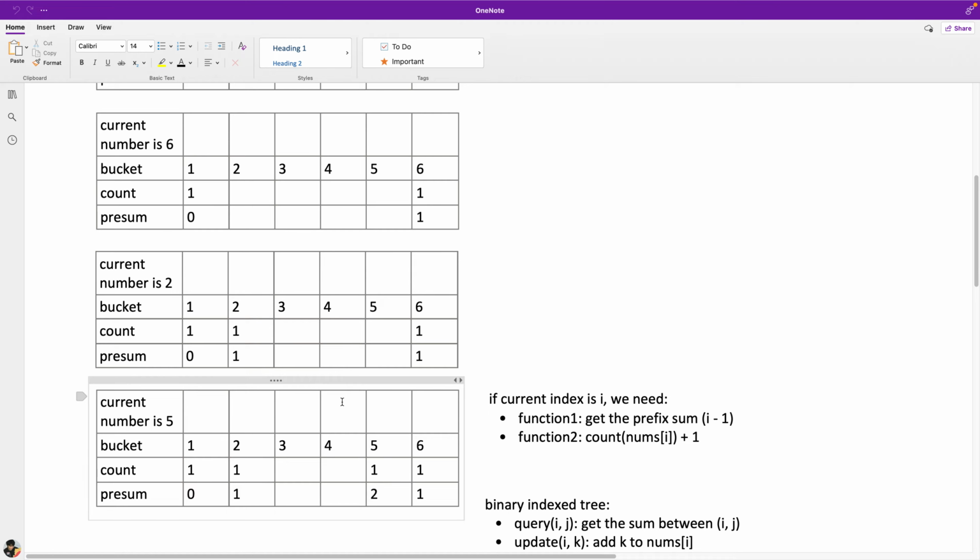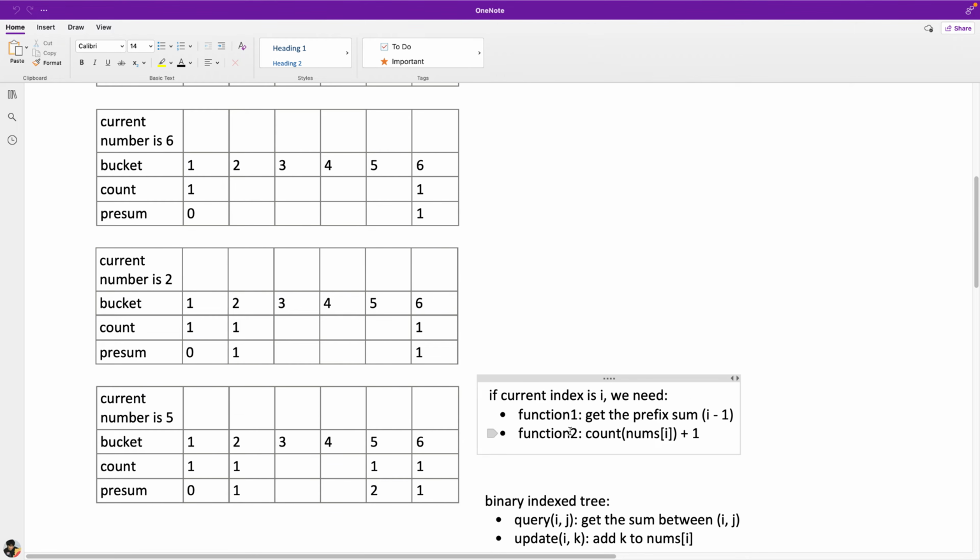Yeah, that's simple. So in summary, we only need 2 functions here. The first function is that we want to quickly get the prefix sum, right? Let's say we meet 5. We want to quickly know the count of buckets smaller than 5, right? We count 2. So how can we quickly get that? That's the function we need. The other function is that we want to increment this count by 1, right? We meet 5, so we change this count from 0 to 1. We need these two functions.